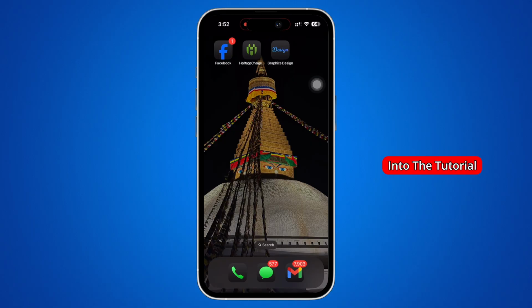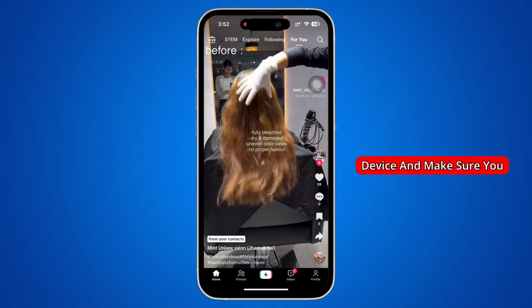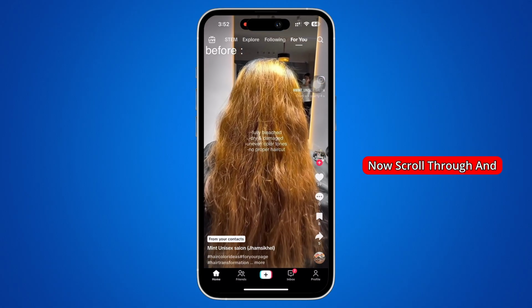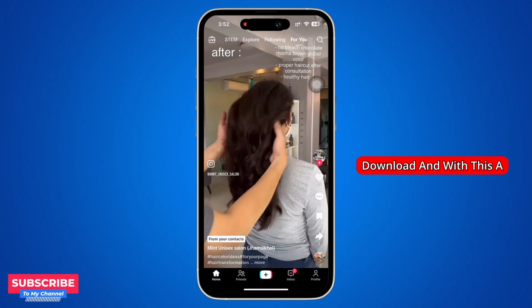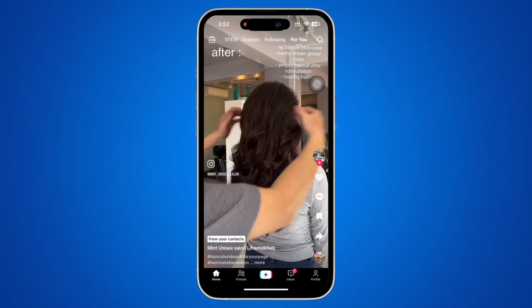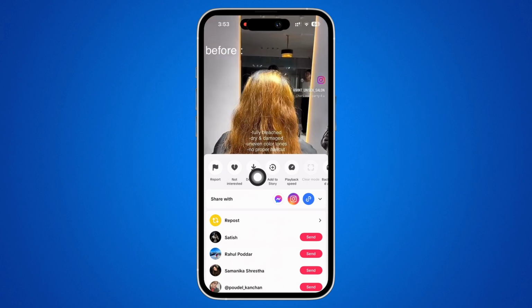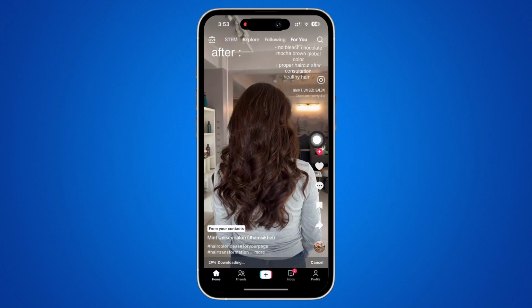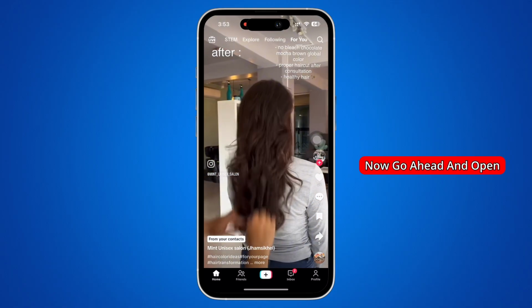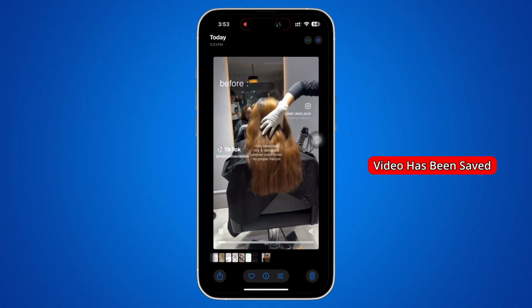Now let's get right into the tutorial. Firstly, go ahead and open the TikTok application on your device and make sure you are signed in. Now scroll through and tap and hold on the video that you want to download, and with this a menu will appear. Here you will see the download option. Tap on that and wait for the download to complete in order for the video to be downloaded successfully. You can now go ahead and open your camera roll and you can see the video has been saved.